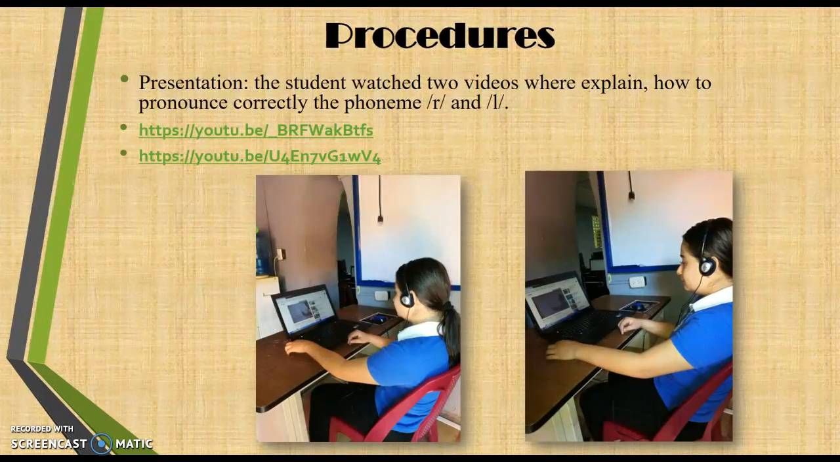Presentation. The students watched two videos that explained how to pronounce correctly the phonemes R and L. Here we can see the two links of the videos and the picture where the student is watching the videos.